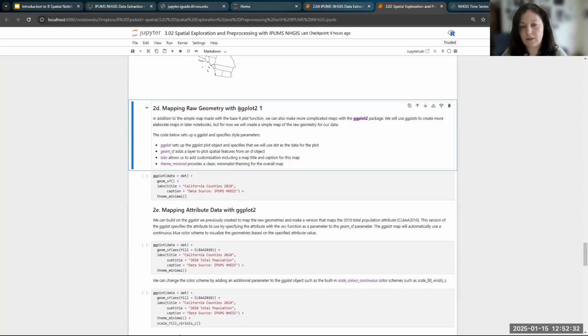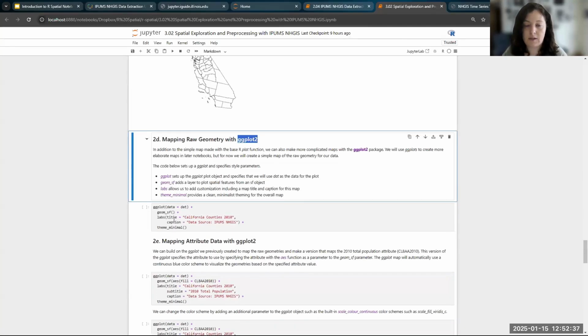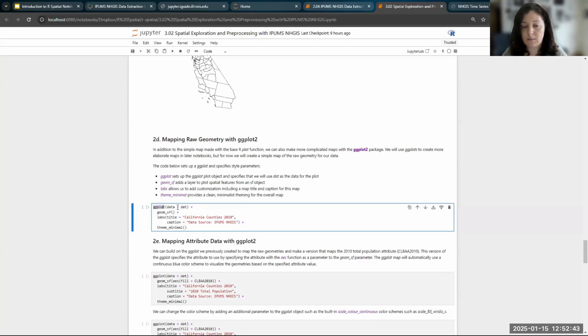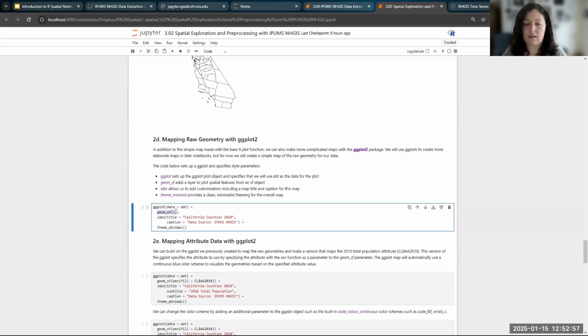We can also make a more fun plot with ggplot2. So I'm going to still do just the raw geometry, but I'm going to do it in a ggplot setup. The way ggplot works is you first set up a ggplot with the ggplot command, specifying what data you want to use. So I want to use my dat file as the data. And then you use these plus operators to add other components to the plot. So adding geom_sf is going to tell the plot that I want to plot a spatial feature in the simple features format. And so it's going to say, okay, we want this to be a map, essentially.